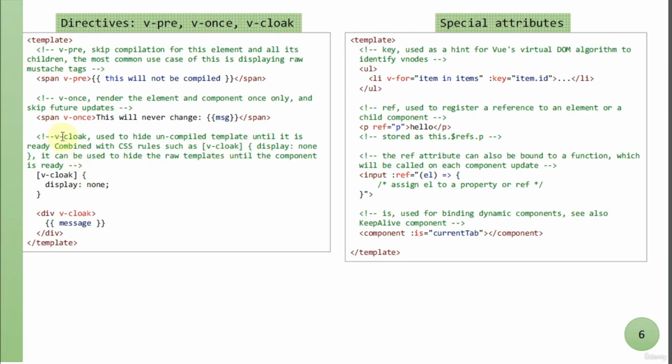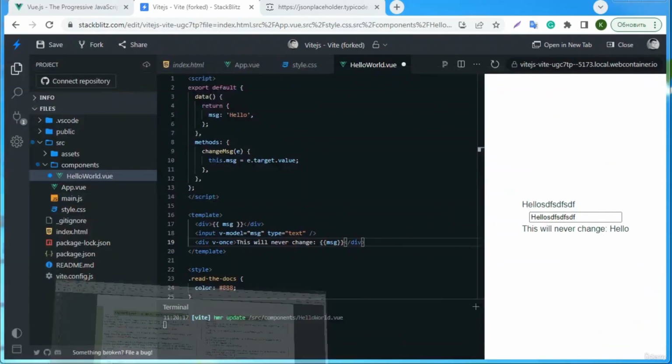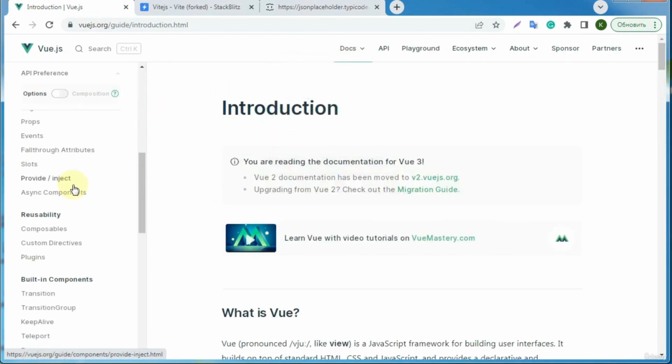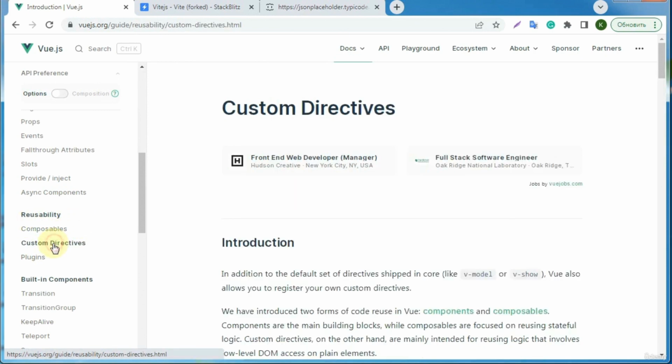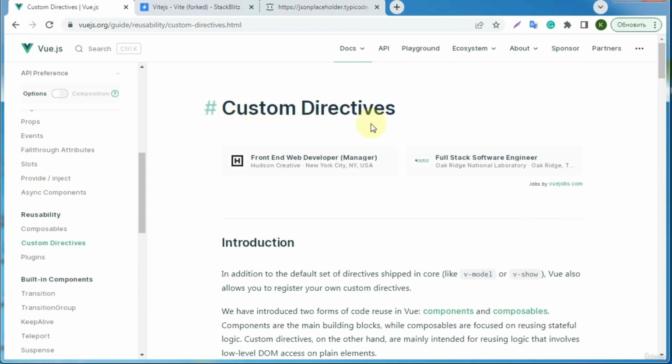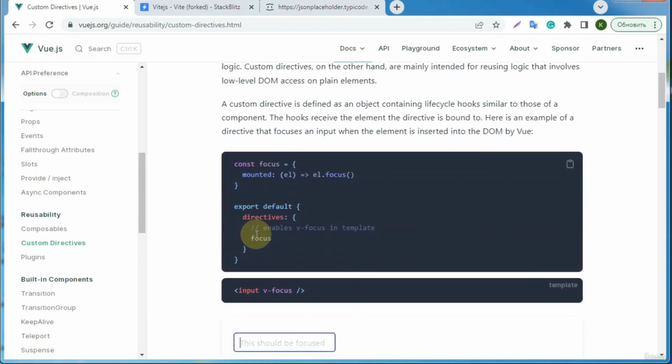And the last one is vCloak. It can be used to hide the raw templates until the component is ready with help of this syntax. And one more interesting thing. You can create your own directives. Please open the official website, then click Docs, Guide, then go to Reusability and custom directives. So it is an advanced topic and you can read it later. But you need to know that you can create custom directives. You need to use special syntax and so on.